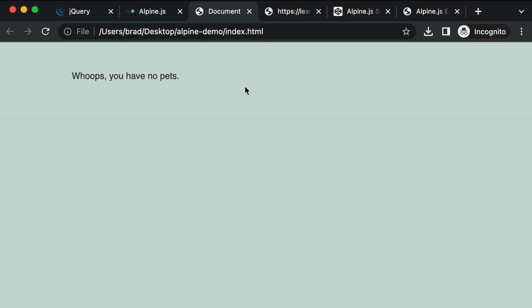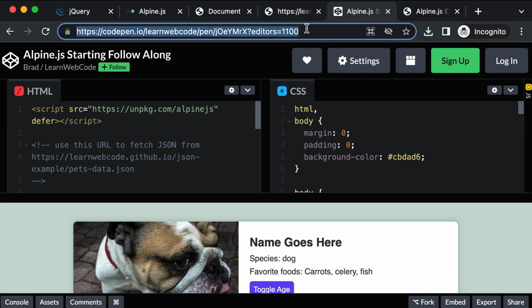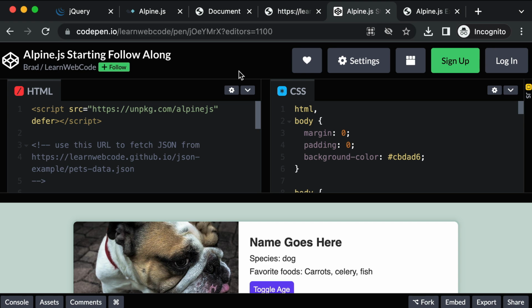Cool. Now without further ado, let's actually start building this together with Alpine. Okay, so first of all, I want you to open up this starting follow-along CodePen that I've already created for you. You'll find a link to this URL in the description of this video, but essentially you can get started coding with Alpine right away.